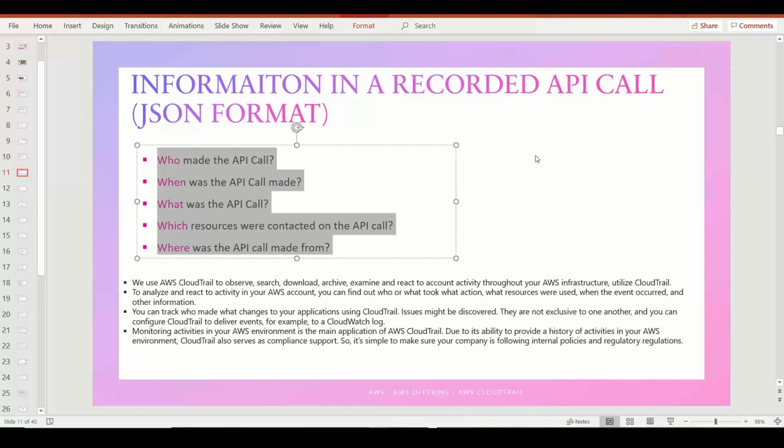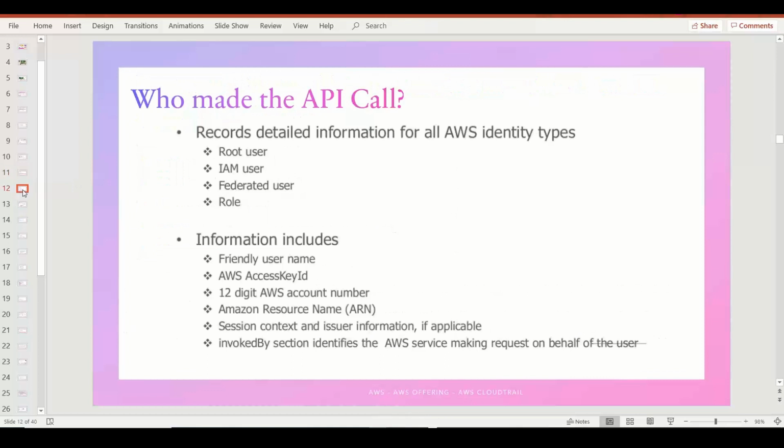So issues can be easily identified, and this is a very, very useful and powerful tool for the operations team to find out the root cause. So who made the API call? It will give you either a root user, an IAM created user, a third party federated user, or which IAM role. All these things will be clearly given.